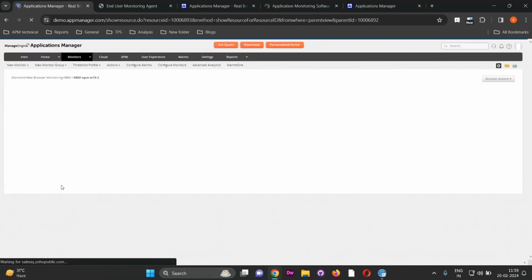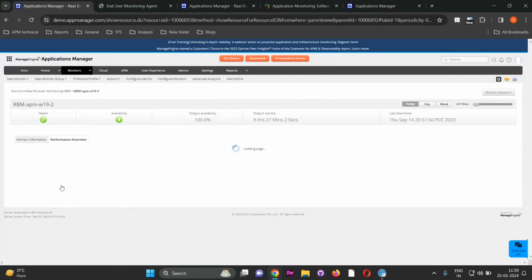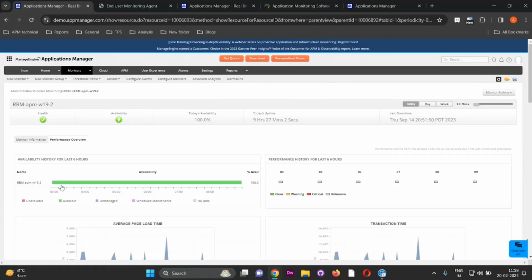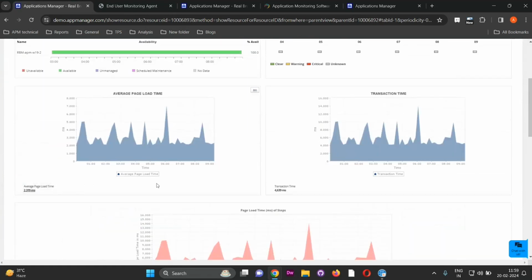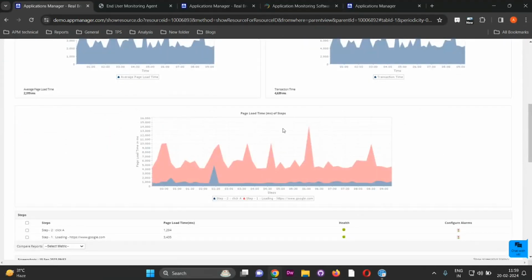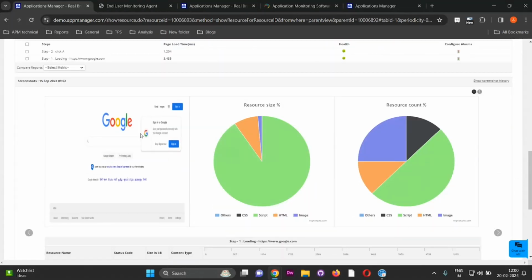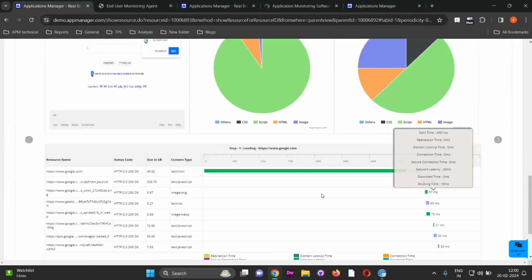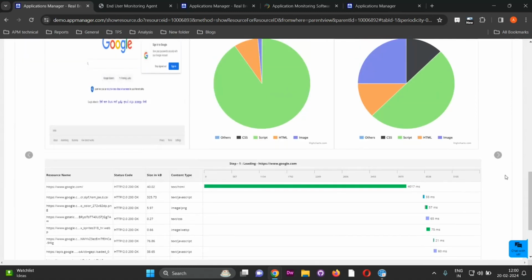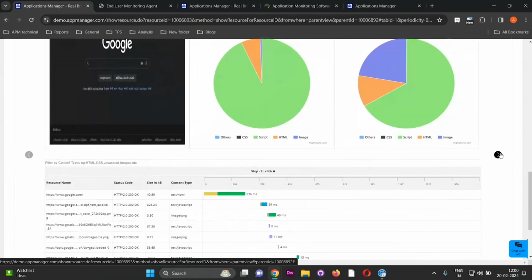By clicking on the EUM agent, you get much more details regarding the page's performance, with details such as the average page load time, the transaction time, the page load time of the steps as well. So if you perform the click step, you get the page load time for the click step and the health, and you can also configure alarms for the same. It is also represented in a graphical format for easy understanding. So since you've already checked the box for screenshots, it gives you the screenshot of the website that you've added. So here all the screenshots will be added.